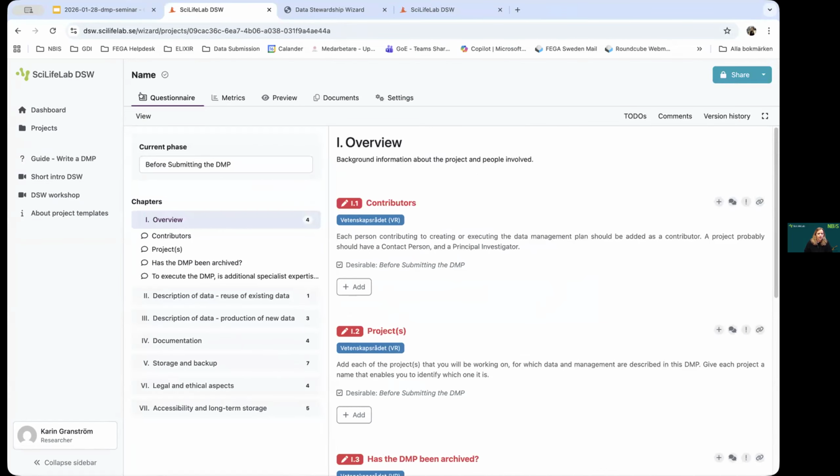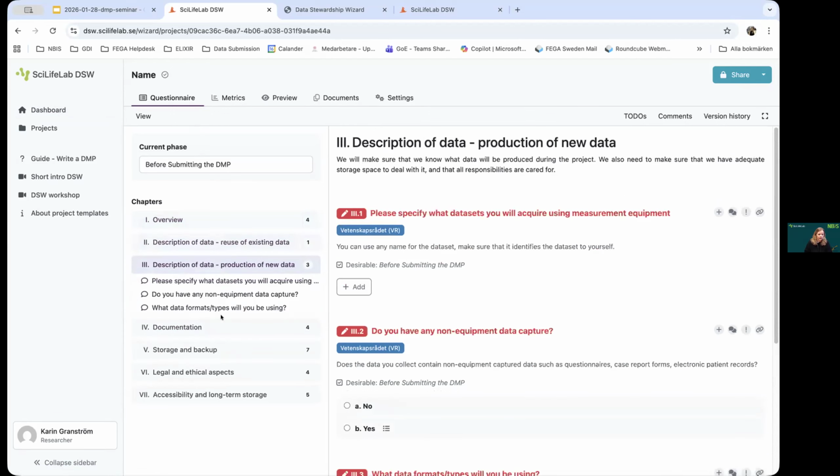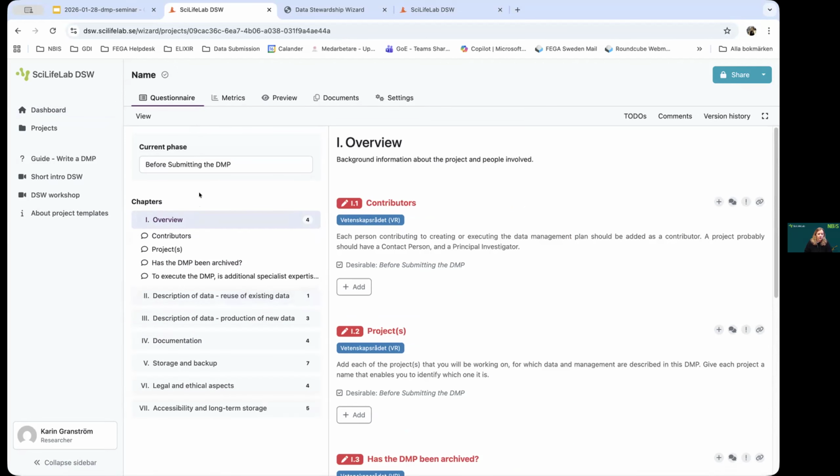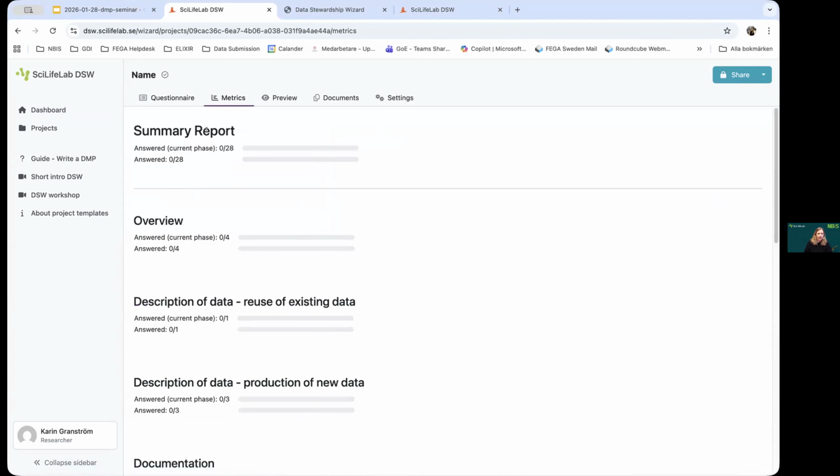So first you have several sections on the top here. First you have the questionnaire, and here is where you actually answer questions to create your data management plan. So you have several chapters with questions relevant to creating the plan that cover the topics that Maria went through earlier. I will go into more detail on that. But first, I also wanted to show you that there is a metrics tab. And under here, you will get some statistics. And for example, you can see how FAIR your data is, which is very good.